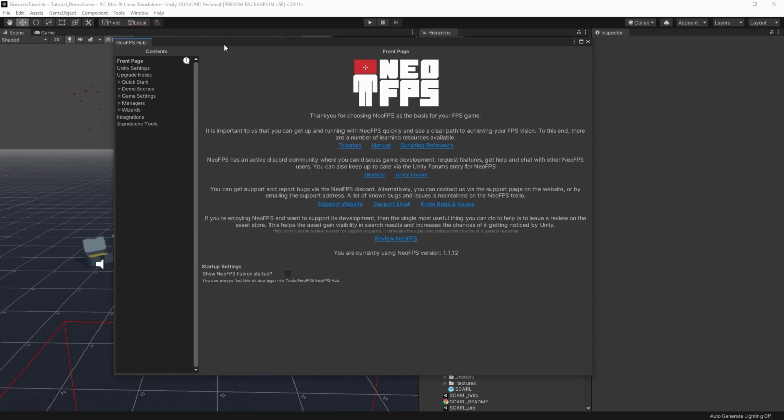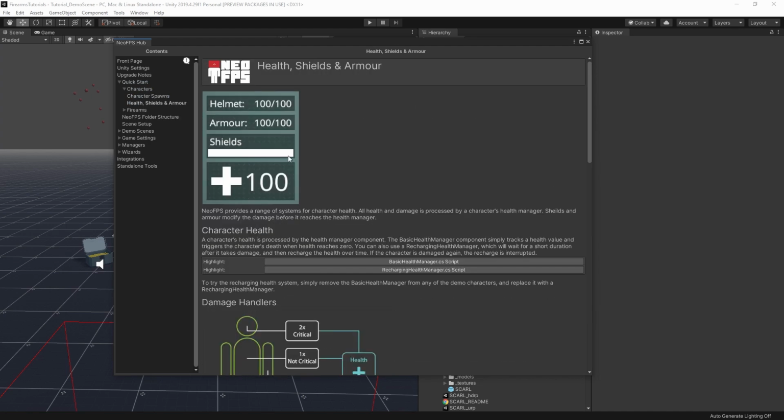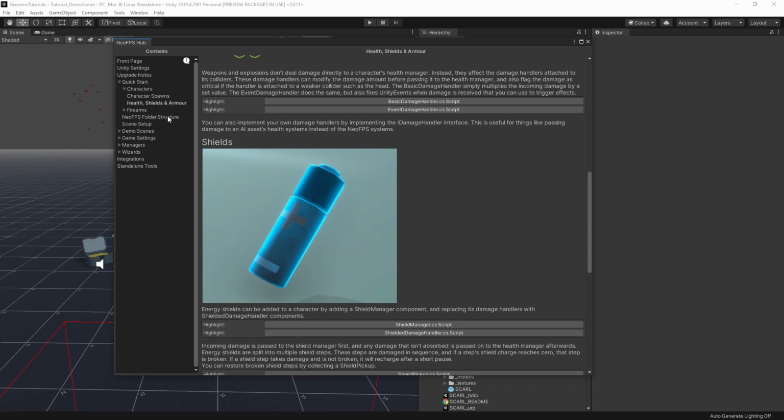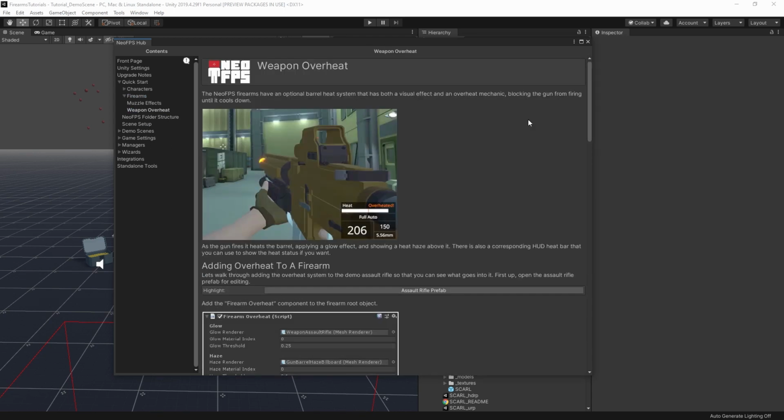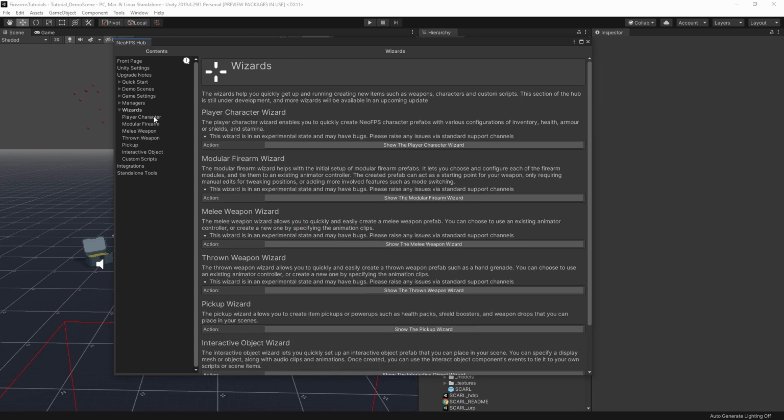This is a super useful little tool. It's got all kinds of things in there, from different links to the documentation, the Discord, email, to quick starts to guide you through getting started with various different features in NeoFPS, such as the weapon overheat here. But right down at the bottom, we've got a section called Wizards. This is a selection of tools just to aid in speeding up and simplifying creating different objects for NeoFPS.